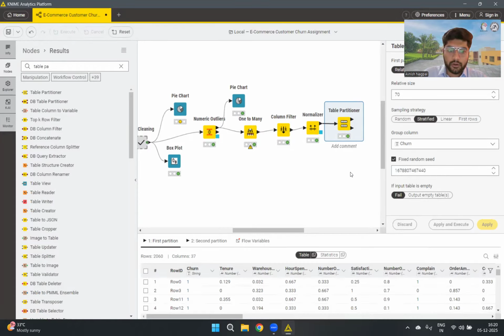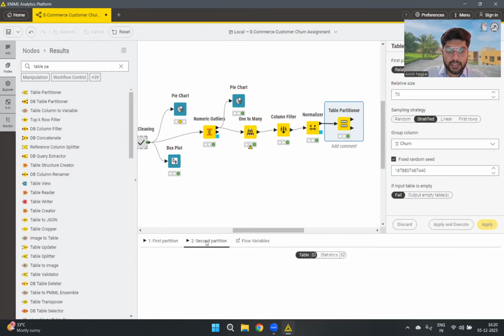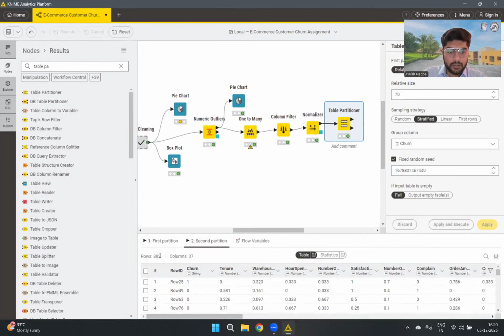So the output we got is the first partition and the second partition. In the first partition, we have 70% of the data and the number of rows is 2060. And in the second partition, we have about 883 rows. So this first partition data I will be using for training my model, and the second partition I will use for testing of the model.